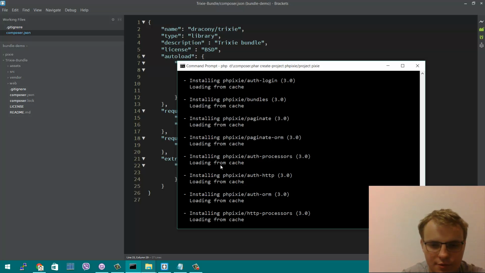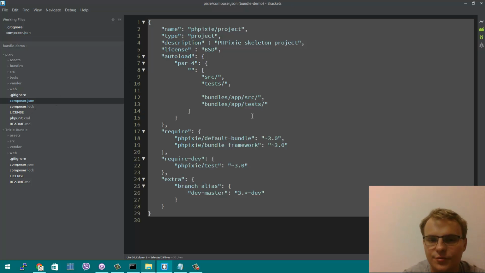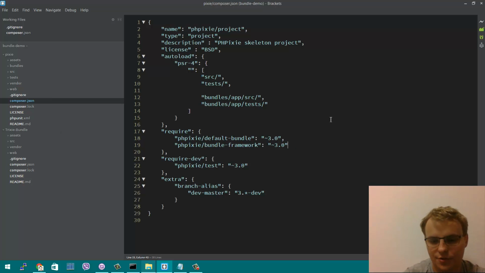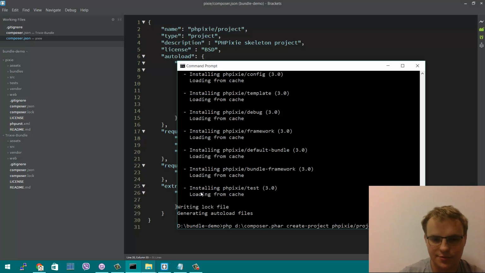So yes, that's all going to be rather fast because it's all coming from cache. Come on. Alright, great. Alright, so now I want to add the new bundle we created. So I just go here into require and add a new line. So I'm adding Drakeny Trixie, and the version is ~0.1. So basically in the zeros branch any version. So I added this here. Now I'm going to let composer do its magic.